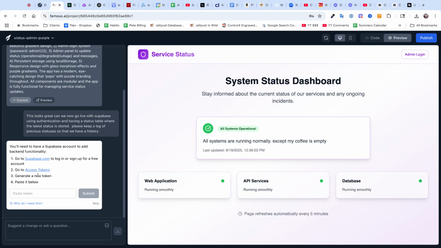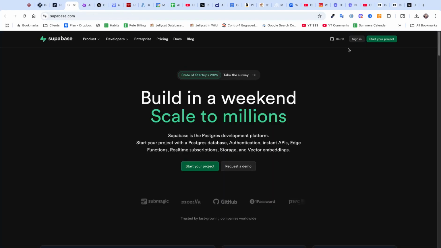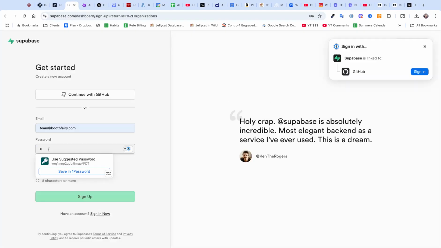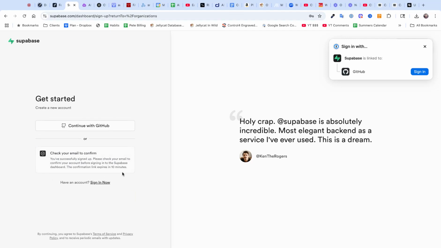What Famous is very good at is when you need to do something, giving you very clear instructions on how to do that. It says, go to Supabase to log in or sign up for your account, go to access tokens, and then generate a new token and paste it here. So we're going to sign up for a new account, password so that I know what it is. We're going to click on sign up.